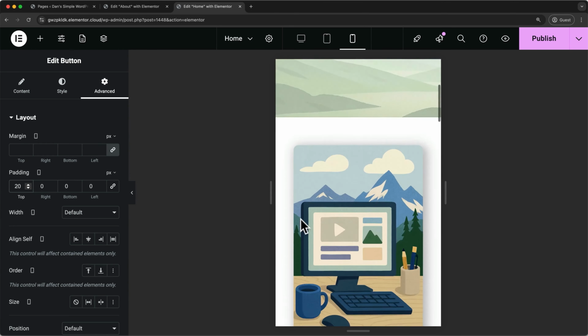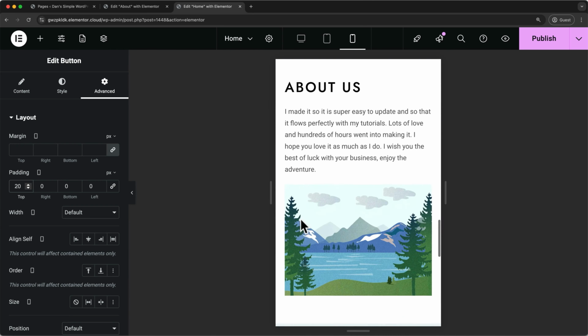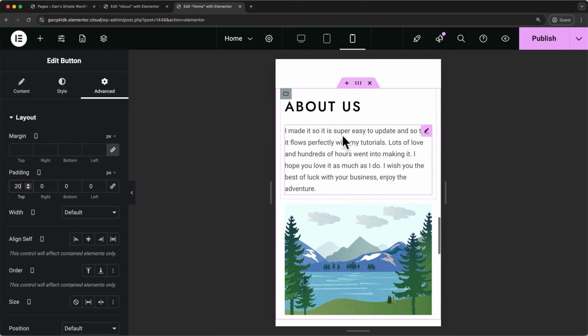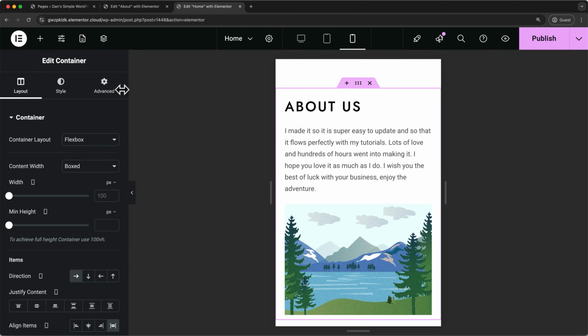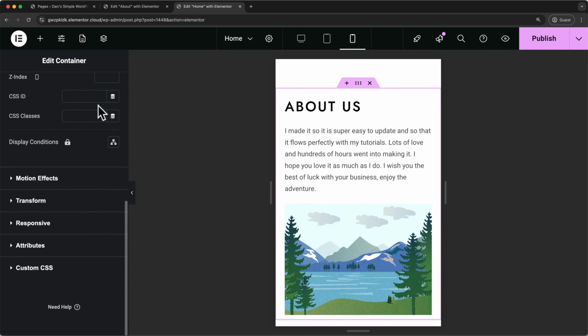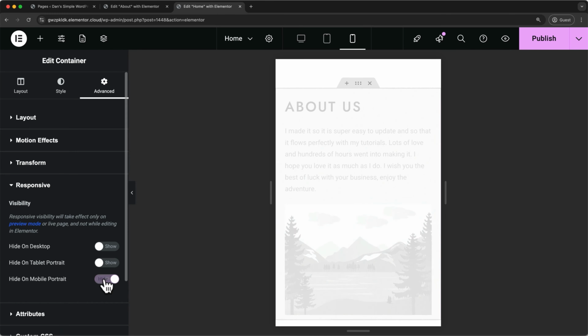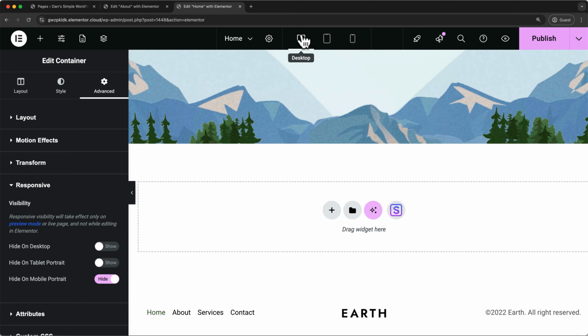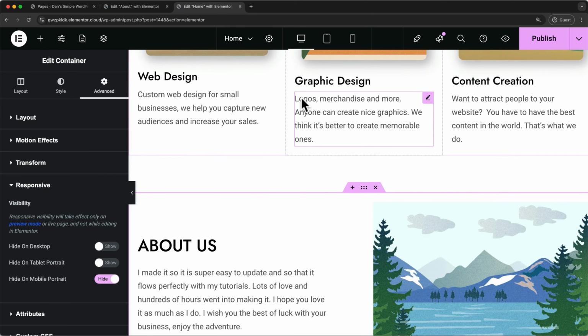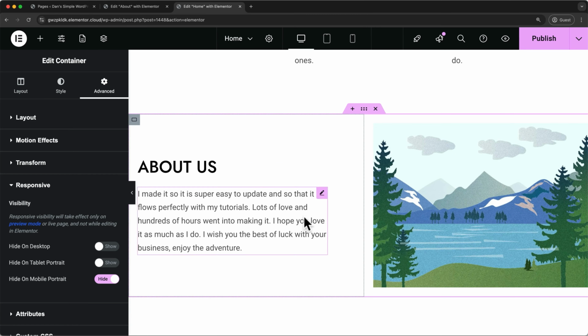So let's scroll down to our About Us container here, select the container handle, then go to Advanced, and scroll down again to find the responsive dropdown. Here, if you toggle Hide on Mobile Portrait, it's going to gray this section out. And this won't be shown on mobile, but if we were to come back to desktop, that About Us section is still here.